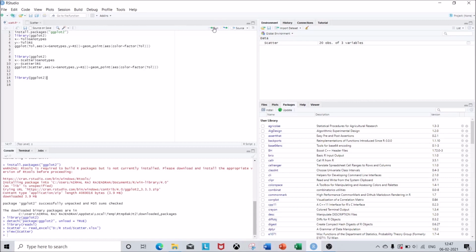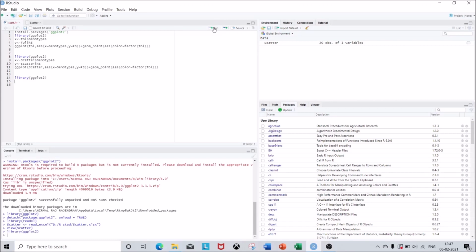Just click Run or press Control plus Enter. You can see in the console area that the library has been successfully called, or successfully activated.